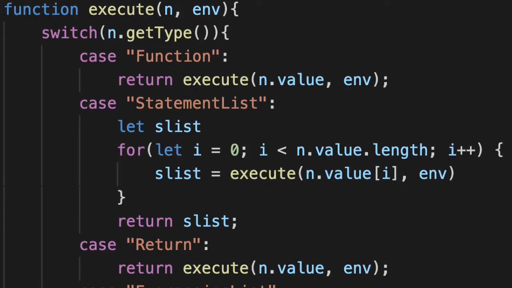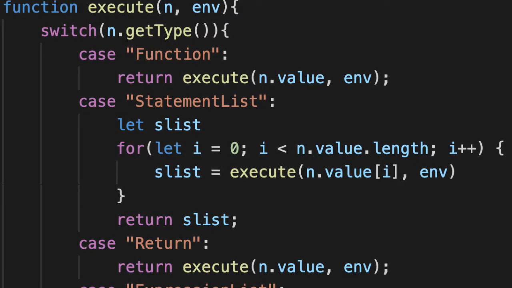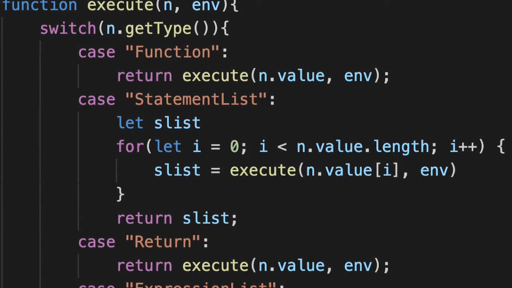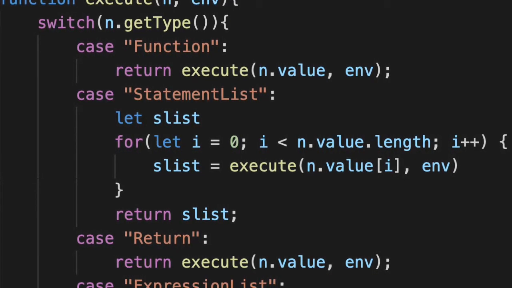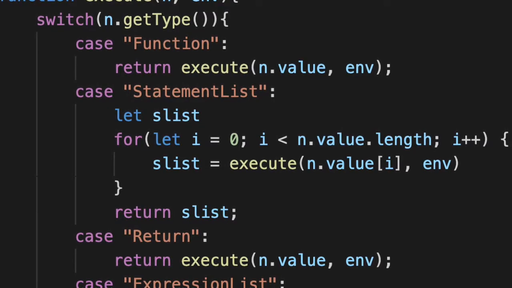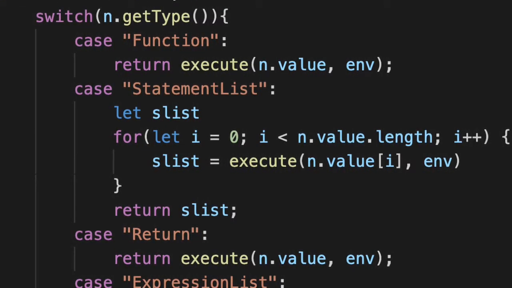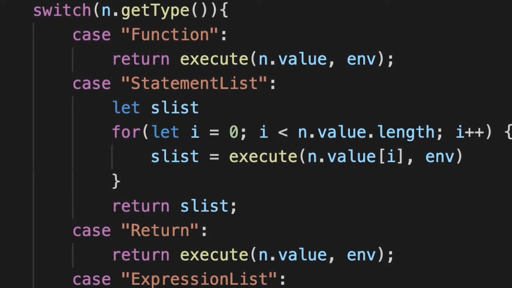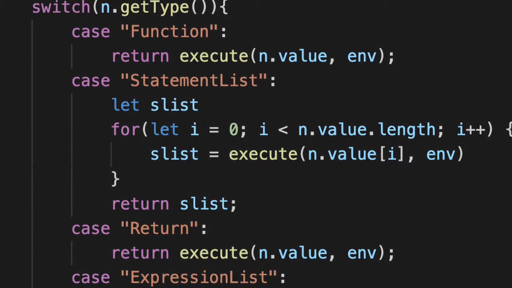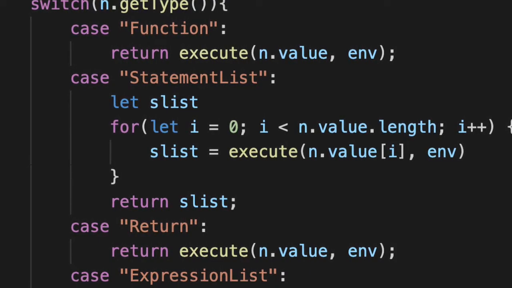And each case typically calls the eval function recursively and passes the node's child. If the node has multiple children, the case block will call eval on all of them one by one, sometimes in a for loop or sometimes in a different construct depending on what the node actually does. So our x plus y example from before would operate like this.